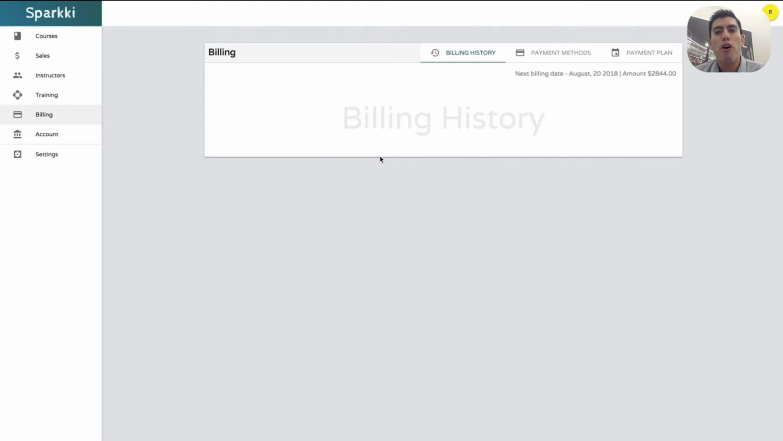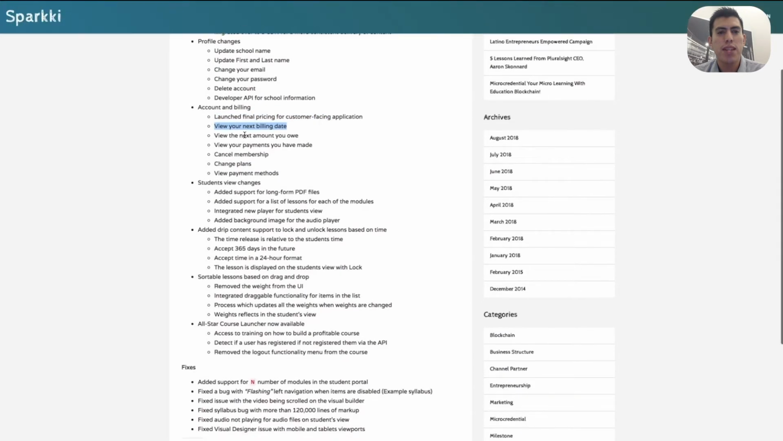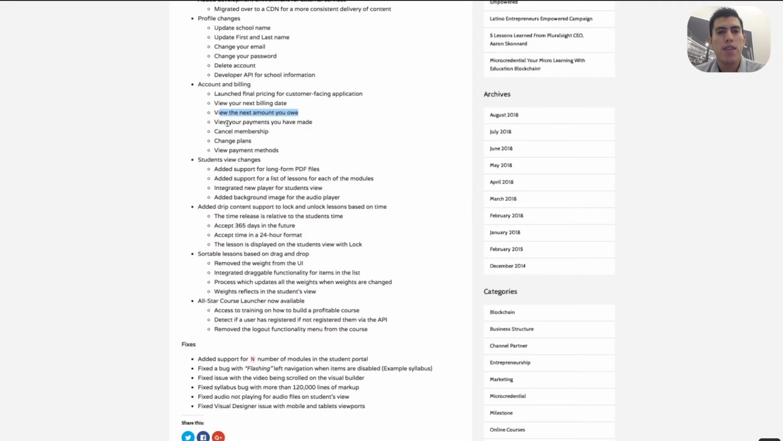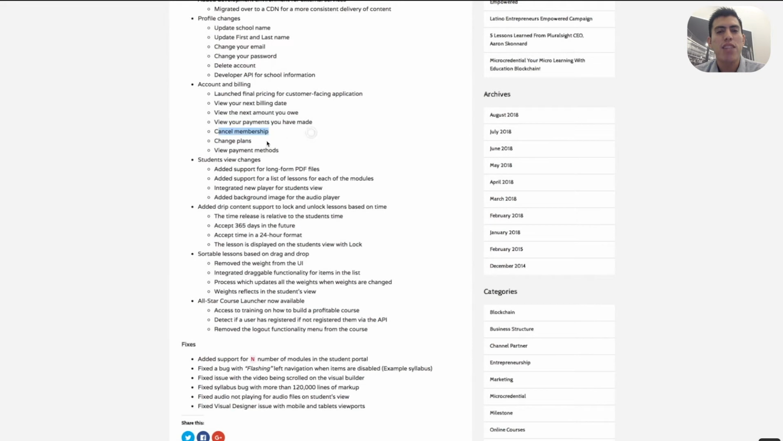So all that information is going to be displayed on the billing history, of all the bills that we have sent you for using the software, and that will be available here. And you can see here next billing date, which is August 20th, 2018, the amount, and that's pretty much for the billing section there. So we talked about the pricing already. We view your next billing date, view the amount you owe, which is right here, and then view your payments you've made. We haven't made any payments, so we can't see them. And then cancel membership, change plans, and then view payment methods.